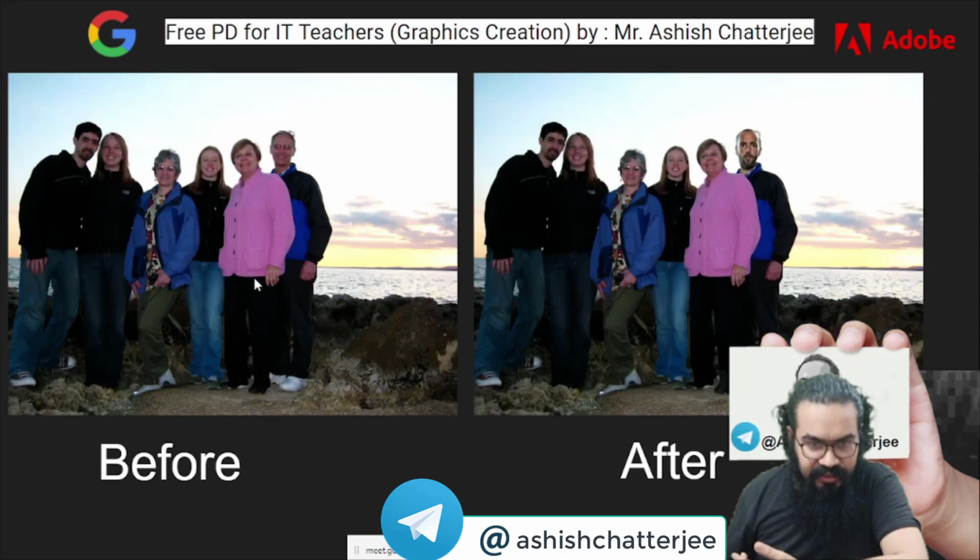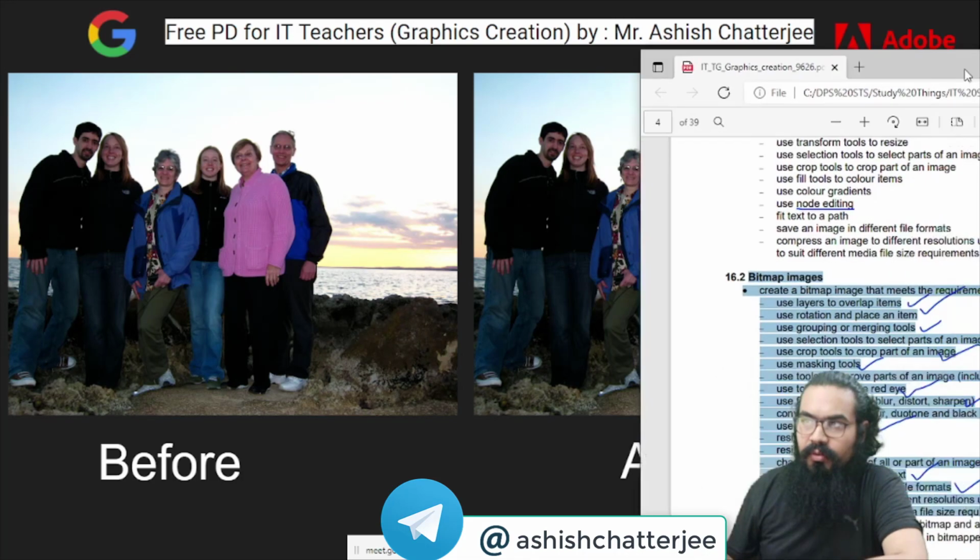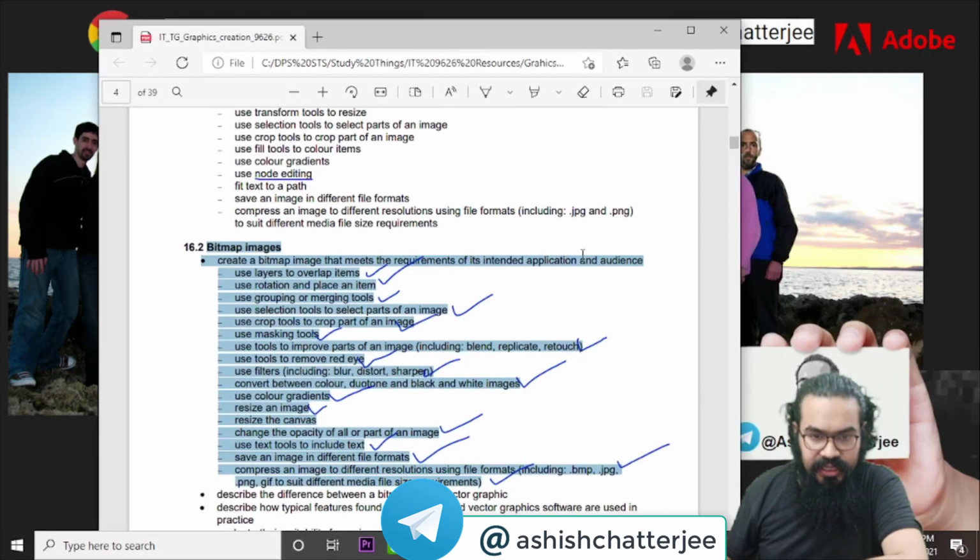This is another picture where you can see a person next to this area where we have replaced the head, and we fixed someone else's head on that area itself. All these things are part of your IT 9626 syllabus, and I'll be showing you the part of the textbook. You can check this on my screen.